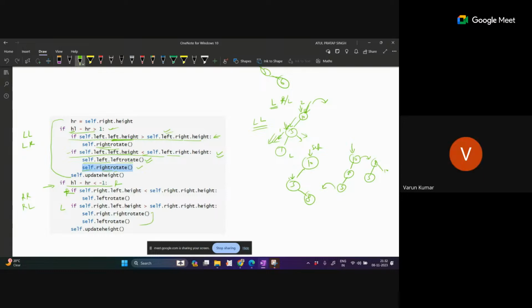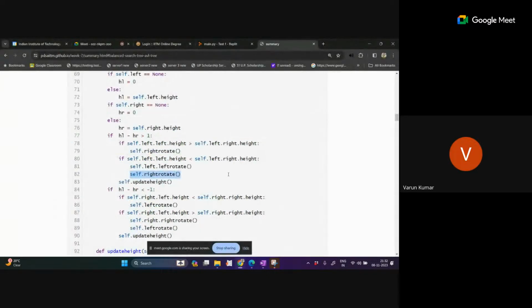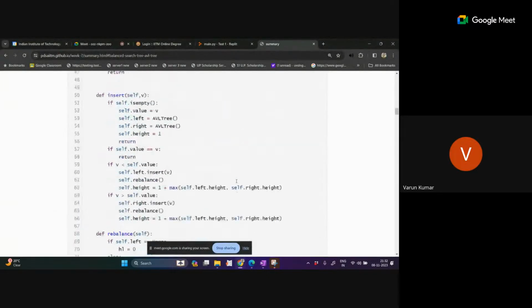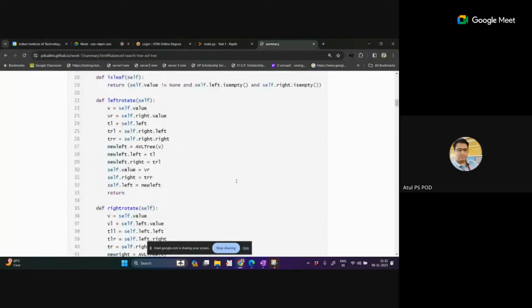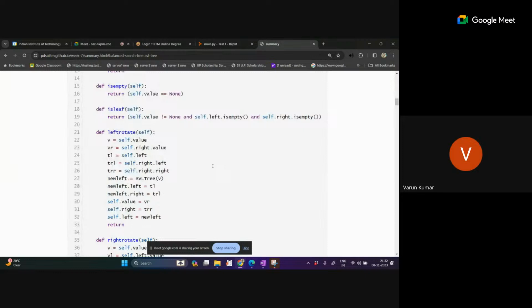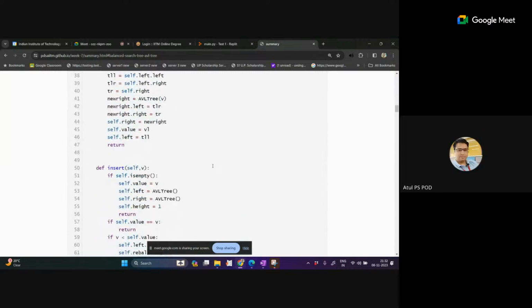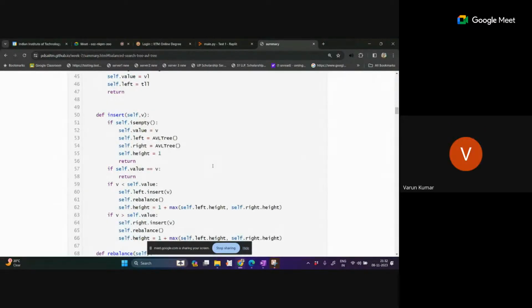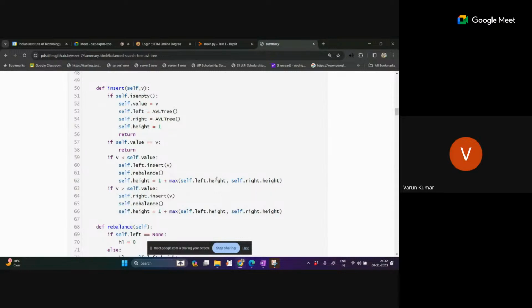Can you go to the code once? If you scroll up, scroll up. This rotate. Yeah, there is one max value. I think in the insert. Yeah, self.height is equal to 1 plus max of self.left height and self.right height. What exactly does that mean?